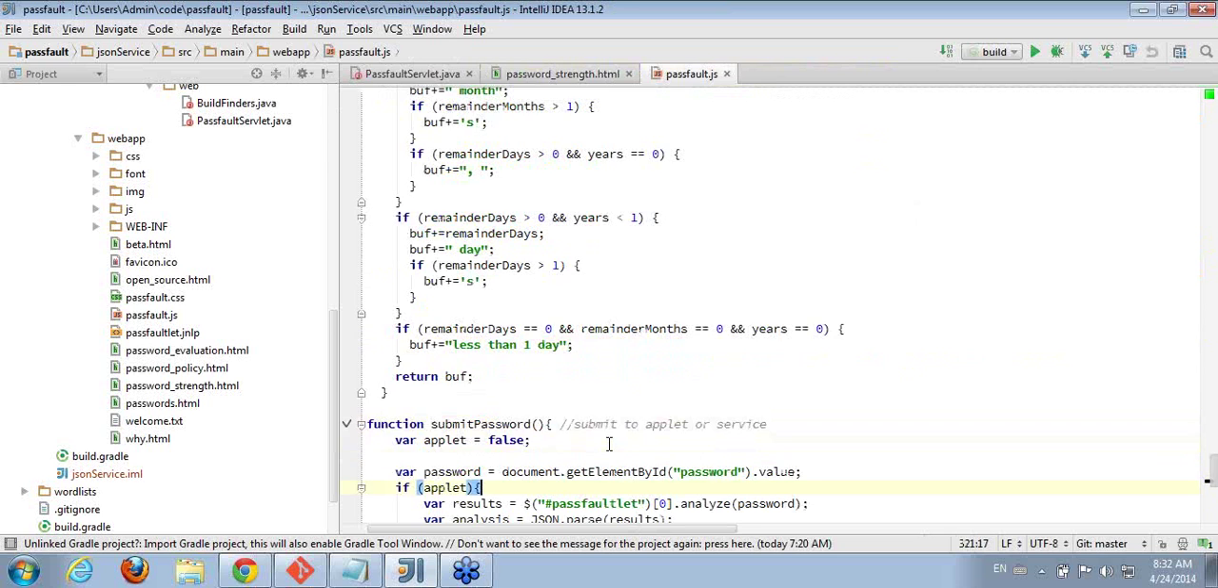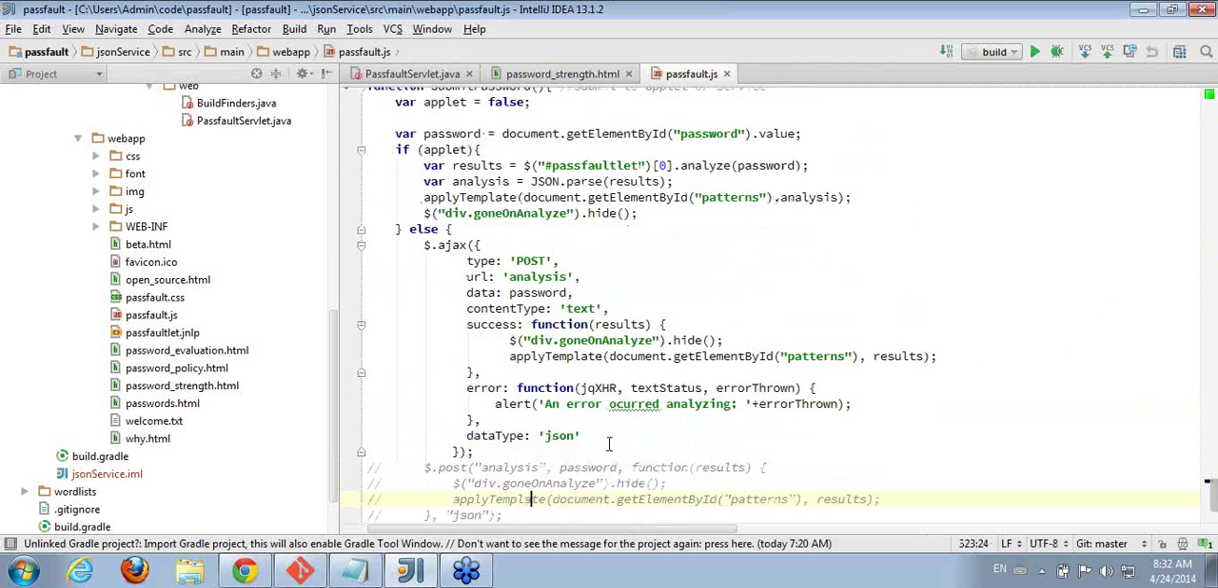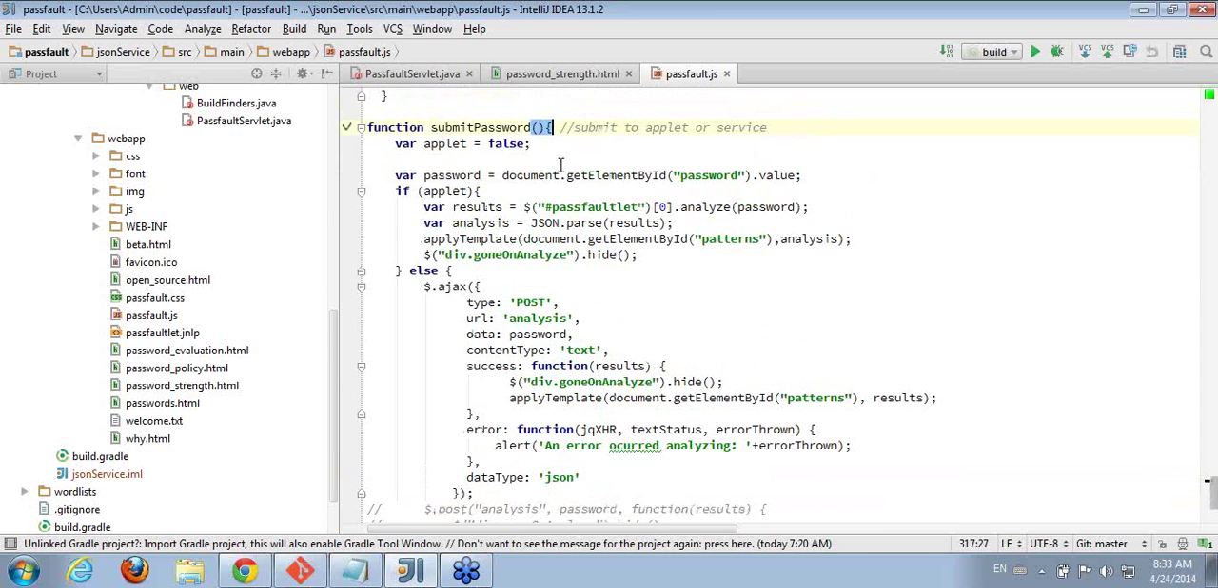So the submit password is fairly simple. Here you'll see my code for applets. So it will check to see if the applet is present. Well, here I just have a simple flag of applet equals false. If the applet is present, then it will call into that applet and analyze it. The applet also returns JSON, so I can use the same code. It's turned off right now because so many people wanted to be able to access the site with their iPhone or tablet.